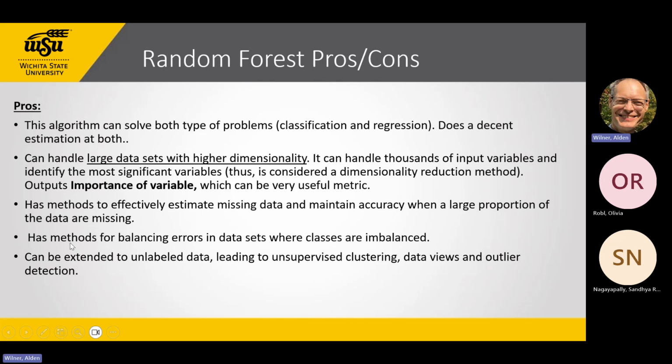It has methods for balancing the errors in your data sets where your classes are imbalanced. An imbalanced data set is a pretty serious issue. You need to know how to deal with it correctly, because if you don't, you're going to get wrong answers, right? You can actually use a random forest with unlabeled data, which will give you an unsupervised clustering algorithm and give you views of the data and outlier detection.